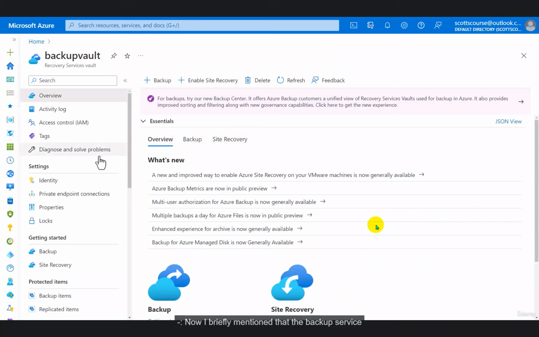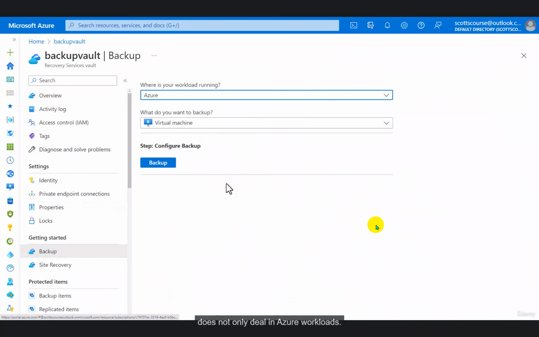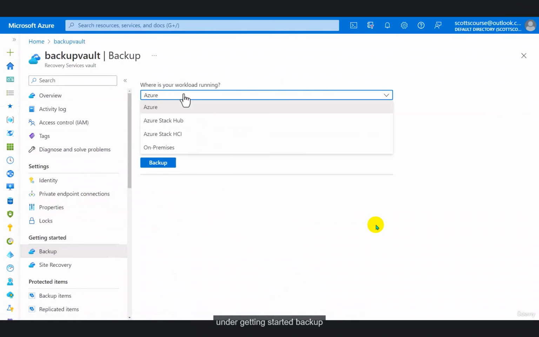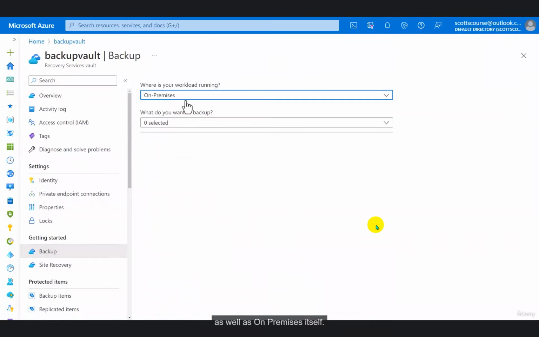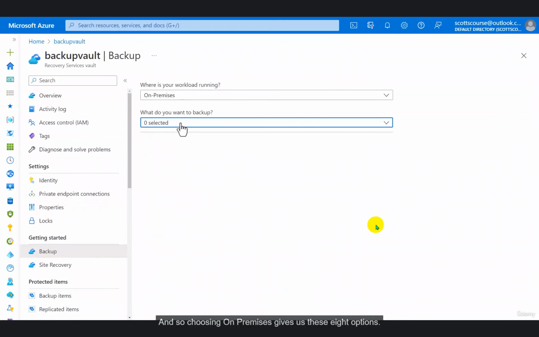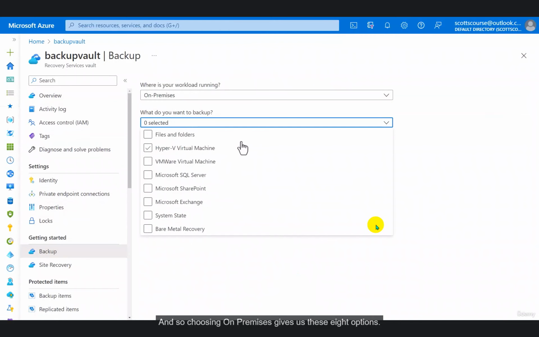Now, I briefly mentioned that the backup service does not only deal in Azure workloads. So if we go into the Recovery Services Vault, under Getting Started Backup, we saw the selection includes Azure Stack, which is an on-premises cloud, and Azure Stack Hub, as well as on-premises itself. And so choosing on-premises gives us these 8 options.